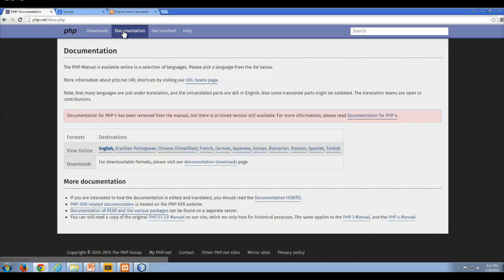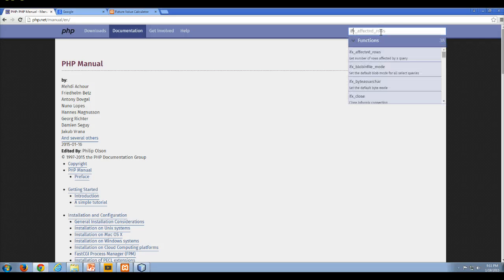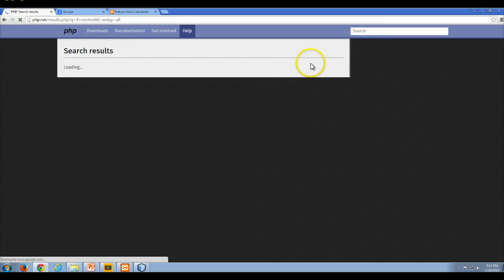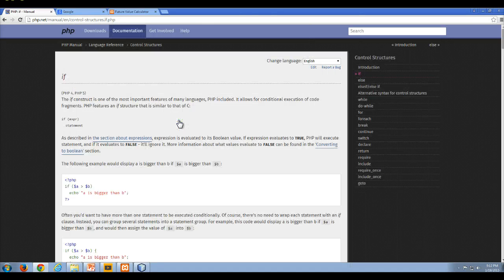Let's go back to the documentation. The documentation, and go into English. I'm going to search for if. It goes right into functions. Isn't that funny? PHP if manual. Jeez. All right.